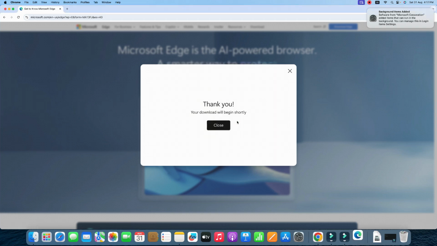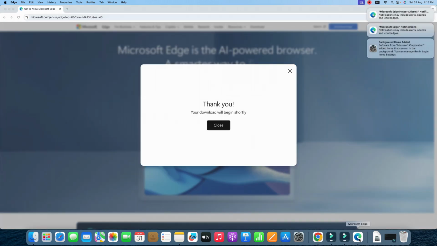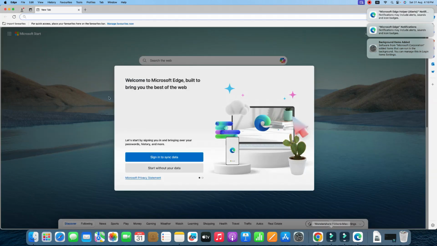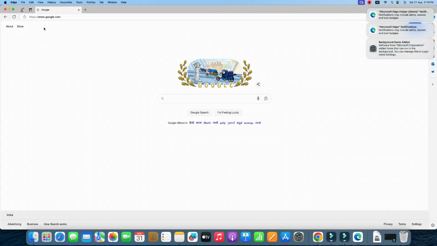So in this way, Microsoft Edge is now installed on your machine. You can click on the Microsoft Edge button located on your dock and you can see the welcome message from Microsoft Edge. Now you click on the Microsoft Edge button, which is added to your dock, and you can see it has now opened. You can search maybe google.com just to see if it is working fine. You can see now Microsoft Edge is available for you to use.